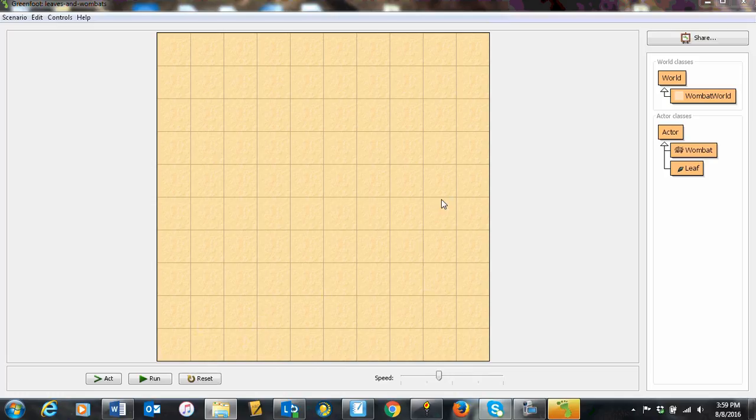So 1.2 objects and classes. We will discuss the class diagram first. The class diagram shows us the classes involved in the scenario. In this case, they are world, wombat world, actor, wombat, and leaf. All of these things over here on the right.